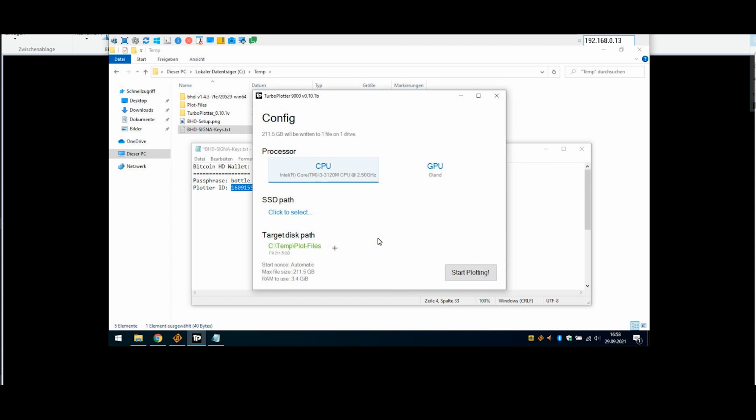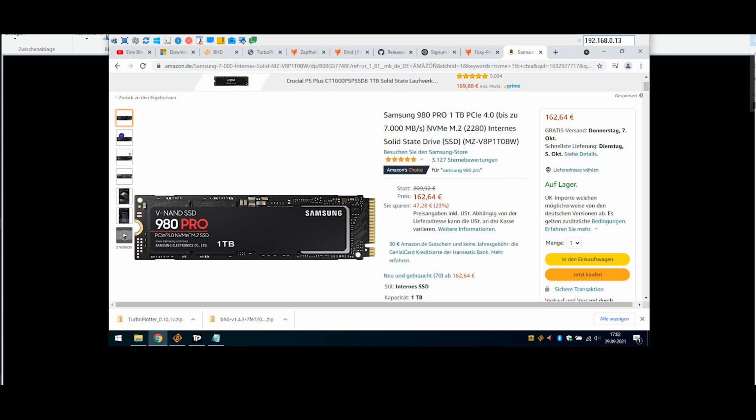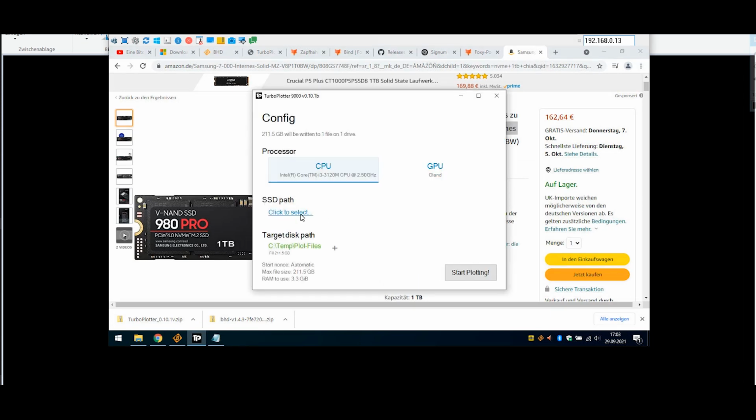I strongly recommend not to save the plot files on C. I recommend to use an external device or an internal hard drive that is separated from your operating system. If you have a fast SSD drive, then you can select it here to make the progress faster. You can also choose if you want to plot over your CPU or over your graphic card. In my case, I will use the CPU.